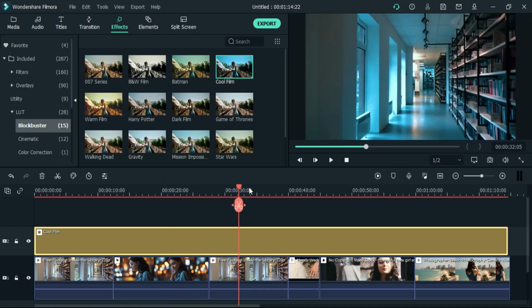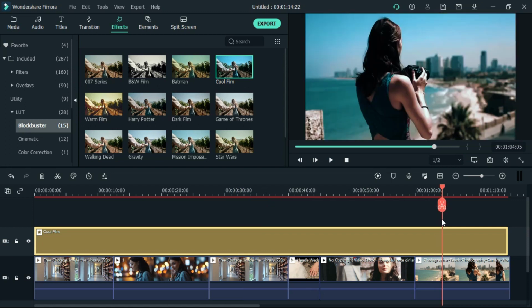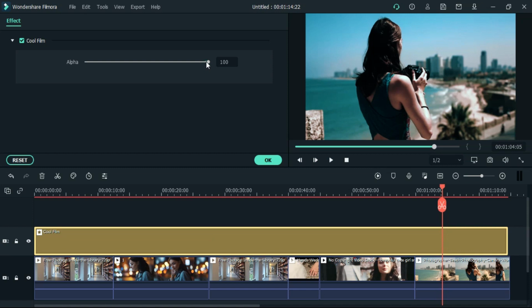If you want to adjust the alpha, or you can say the intensity of the LUT, then double click on it. From here, you can increase or decrease the intensity of the LUT. And there is one more benefit of this feature, which I will tell you later in this video.